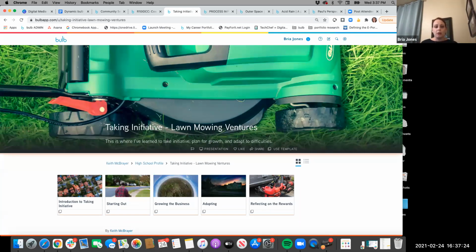So one of the things I want to point out with this collection in Keith's portfolio is that he uses a collection about taking initiative, so a topic, and a collection's like a folder. It's just a way to organize your work. And then he divides his content. So instead of it all being on one page about here's my lawn mowing adventure, he has a lot to say about this. And so he actually divides the content into multiple pages in the collection.